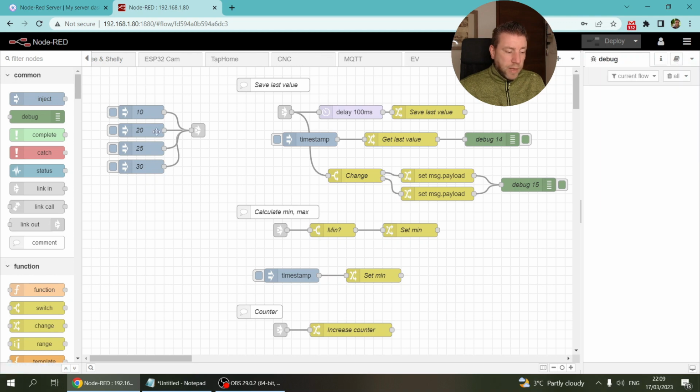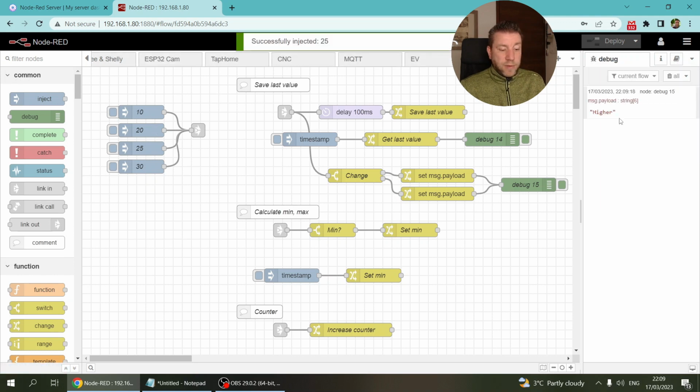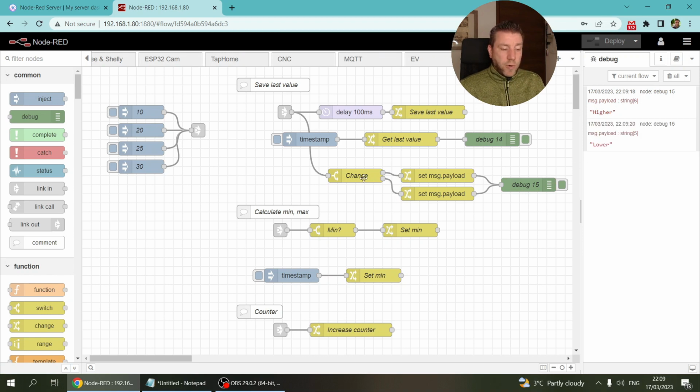So if I go to the debug and I say 25, that's higher. If I say 10, it's lower. So now this works. We are able to compare the context value with the current value. So you can do something with that.